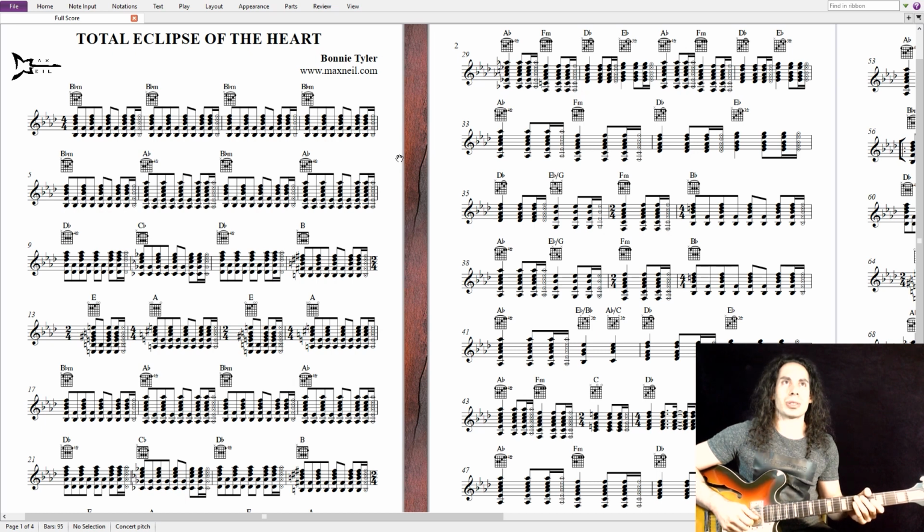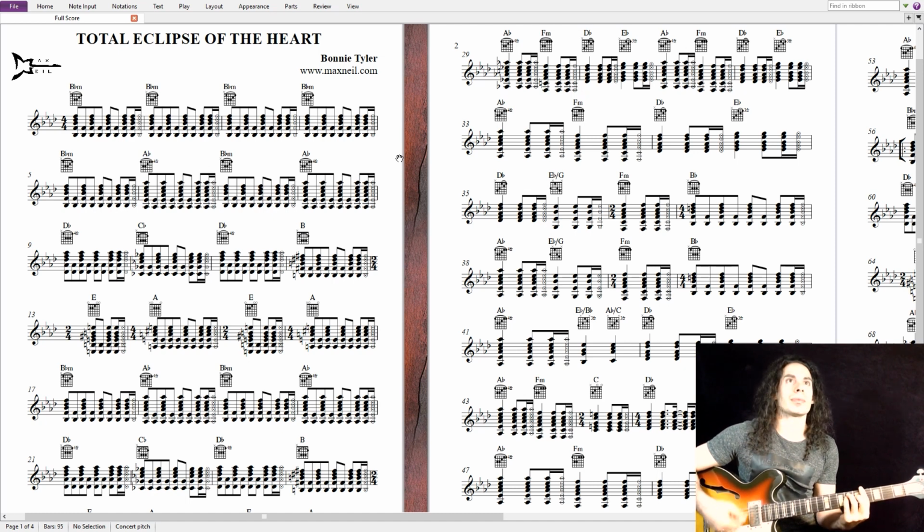Okay, let's begin. So I'm going to play the first few measures to see what key we are in. I'm going to start on measure number 5 because the first 4 are just B flat minor. And it's B flat minor, A flat, B flat minor, A flat.